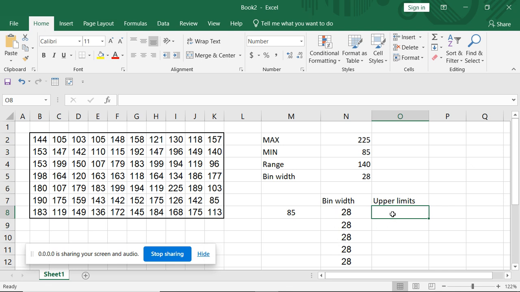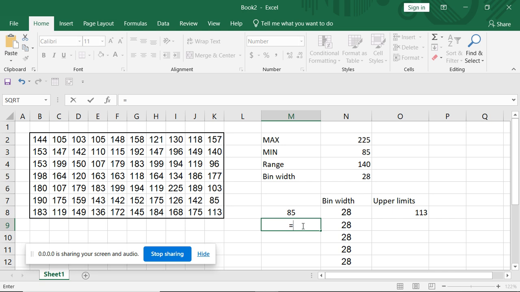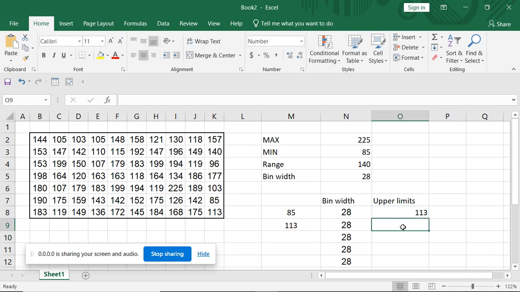So for the first bin, create the bin upper limit by adding the minimum value plus the bin width. So the upper limit for the first bin is 113. The lower limit for the second bin equals the upper limit for the first bin. Then upper limit for the second bin, take 113 plus the bin width. And it continues like that.